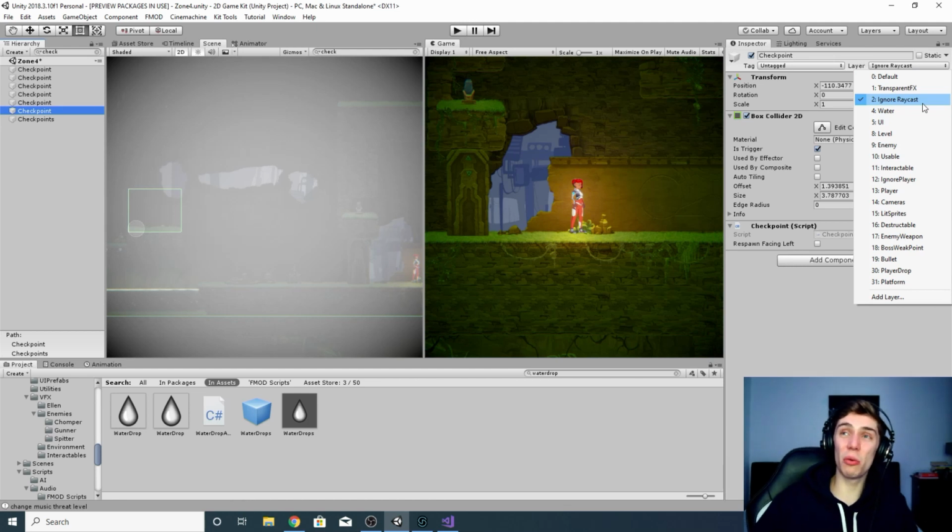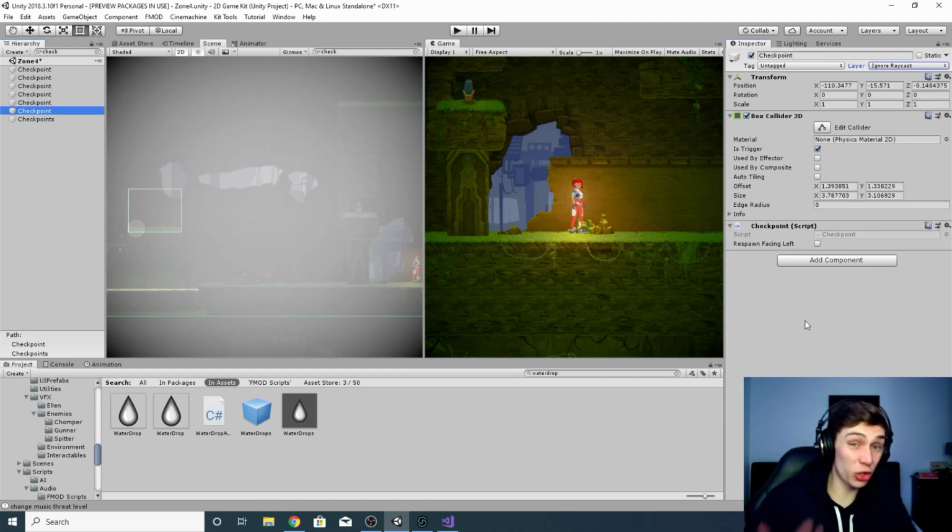Now, don't go around changing all the layers of your objects because you could screw something up with code that needs to interact with it. I was quite confident with doing this with the checkpoint because I can't see why layers would affect checkpoints in any way. There's not many of them in the scene, and from what I can tell, it's not really affected the game in any way. So I was happy to do that.